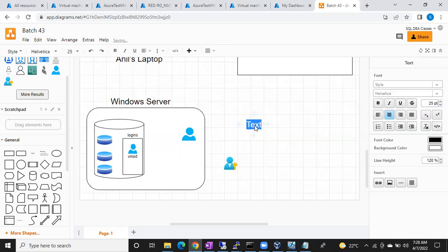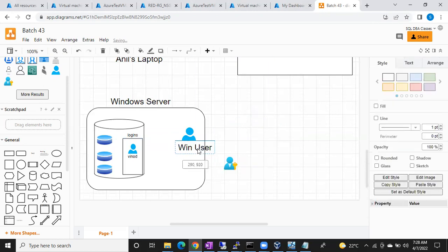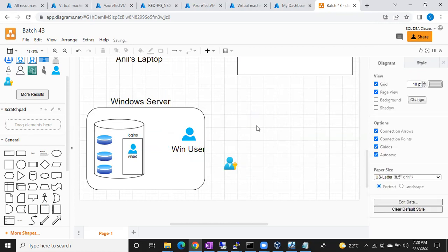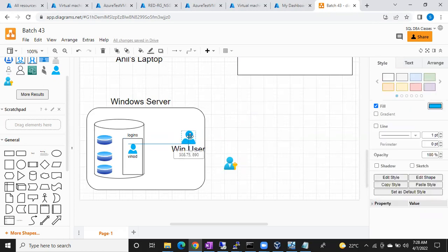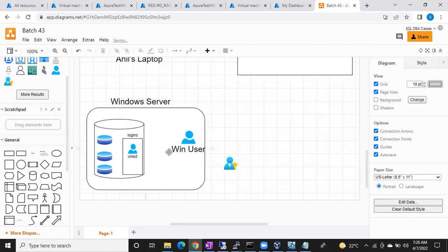This is a Win user. I'm just giving the name as Win user. As of now, listen, guys, the same structure will apply. As of now, this is fine. Just to understand, I'm creating a Windows user. But in the organization, guys, we don't create individual users in the Windows server.